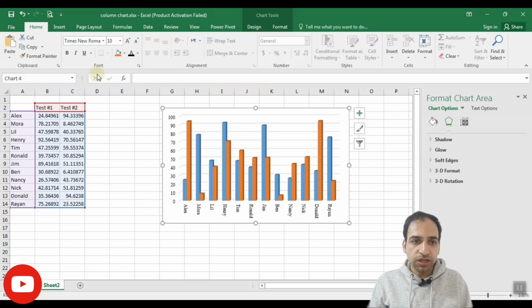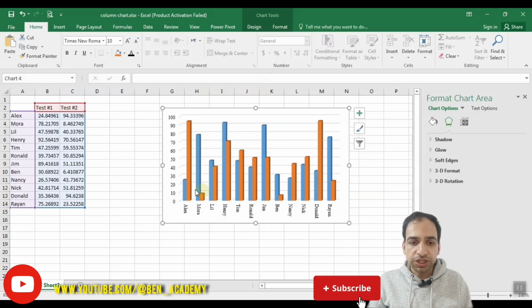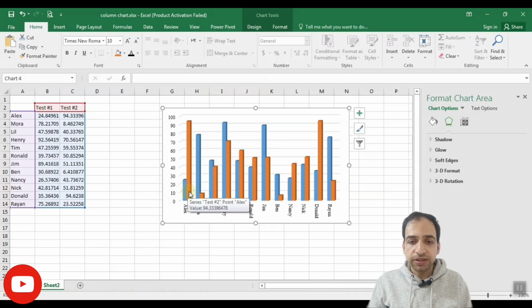and I prefer to use Times New Roman as font. You can make it bigger or smaller if you want, and you can also change the colors of the columns, or you can increase the width of the columns. I prefer to have thicker or wider columns.